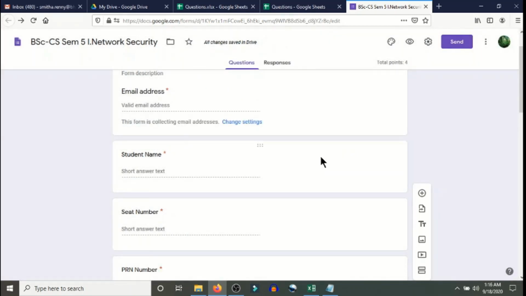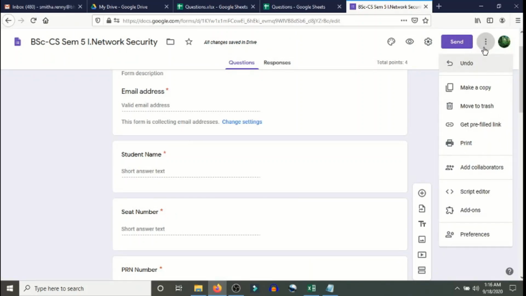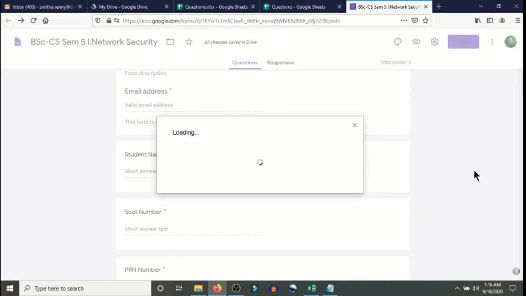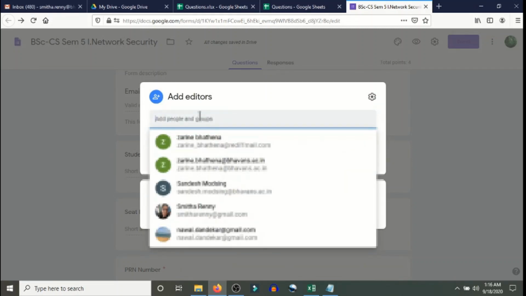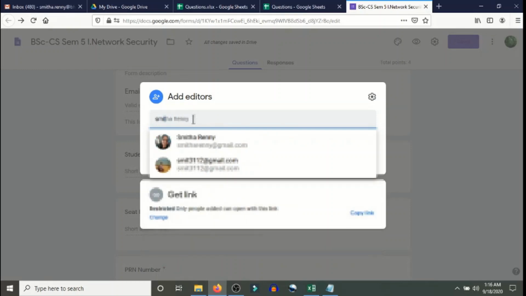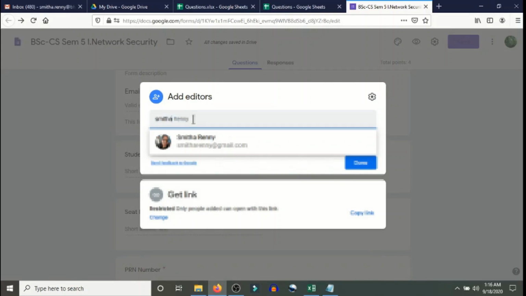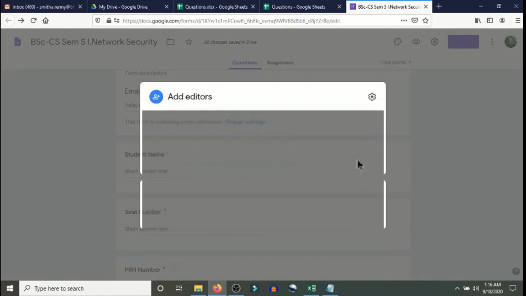Now once the exam department gives us the email ID, we open this form again. This time we click on the more button, the 3 dots next to the send button, and there's an option which says add collaborators. So we click on add collaborators. The email ID that the exam department gives us, we add that here. In this case, I will give my own personal email ID, and I will click on done.